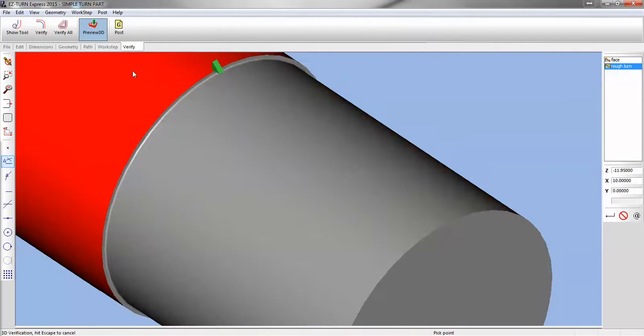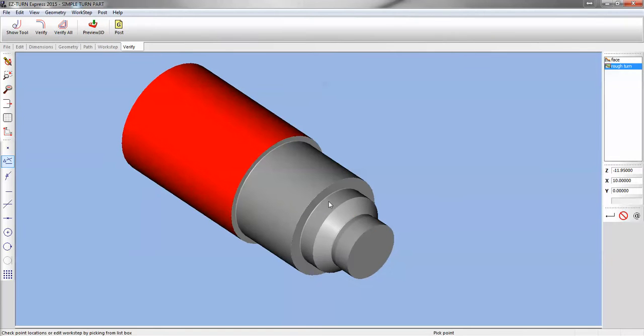Now our 3D preview. The preview can be adjusted as it's playing. You can hit 0 through 9 on your keyboard, and that'll slow the speed down. With 0, you would hit enter, enter, enter to go to step mode.